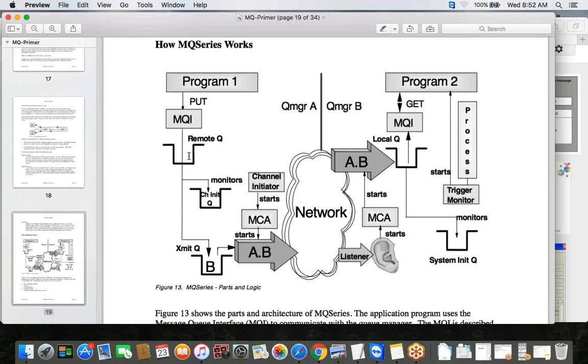So the application puts a message. Again, we have different queues. Don't worry about this. As soon as the message is placed, it goes to the queue. From there, it is pushed out to the network, based on the address details, as I mentioned.